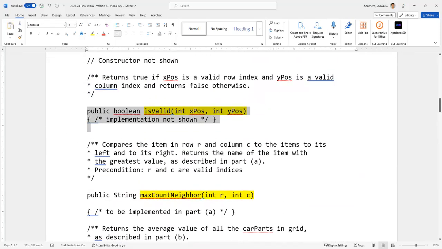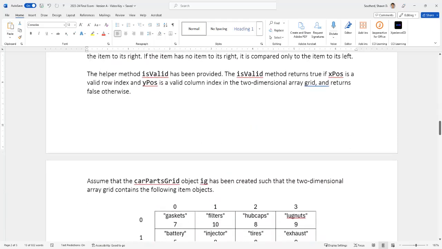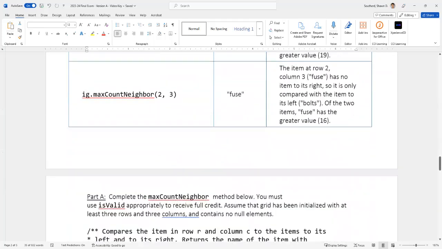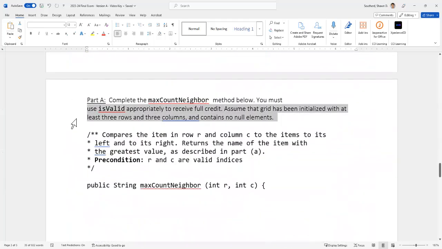So you're going to need to use that isValid method to evaluate whether or not there is an item there. And it tells you explicitly right here that there's a helper method. And essentially later on, as you start the actual question, it says you must use isValid appropriately. If you don't use it, you're going to lose a point.